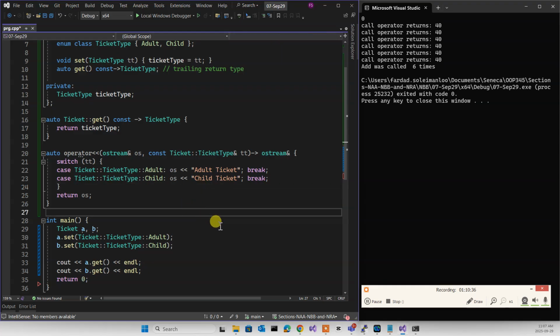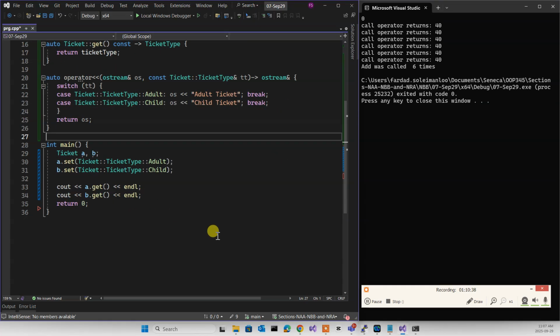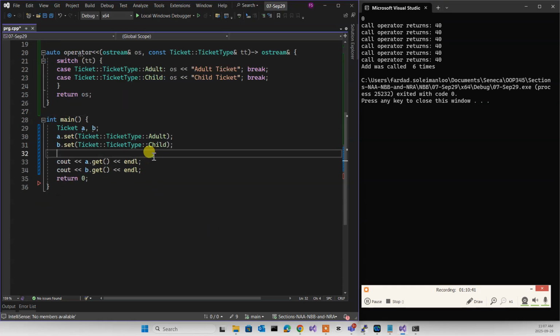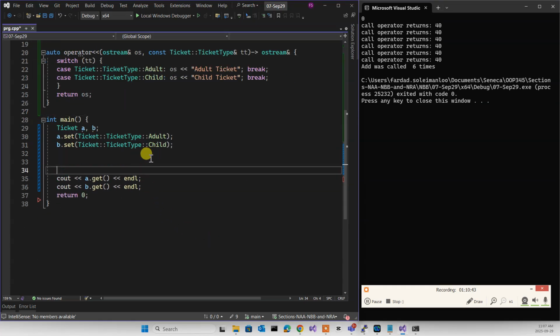So this is essentially what it's good for, that you can have something like auto ticket type is set to a.get.